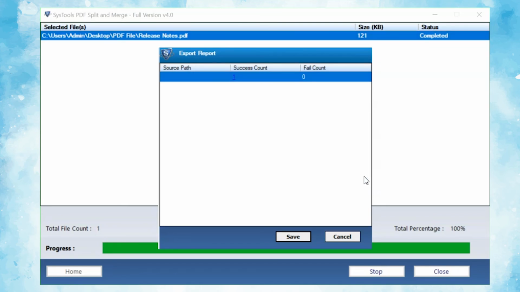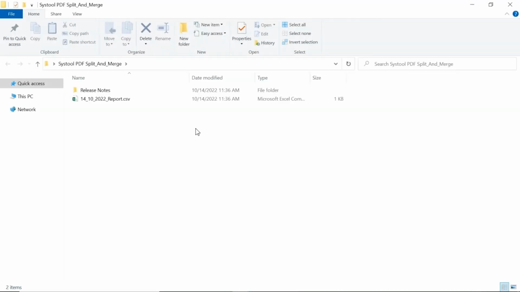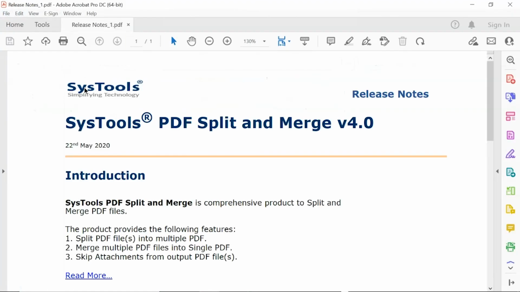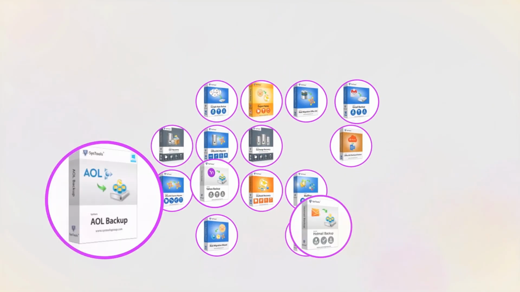Go to destination location of PDF files. Now, you will see the resultant folder. Click on it and get split PDF files pages. Here you can see PDF files split into single pages. And that's it. Hope you enjoy the video.